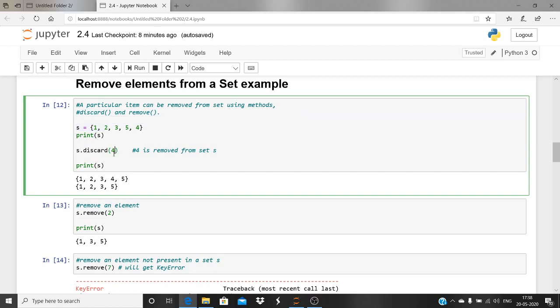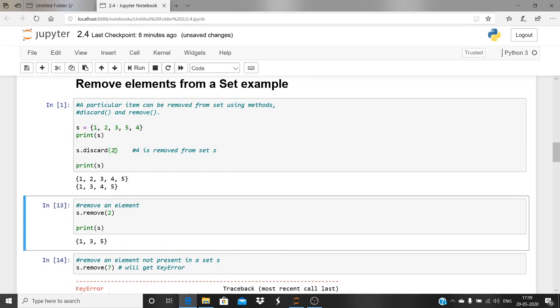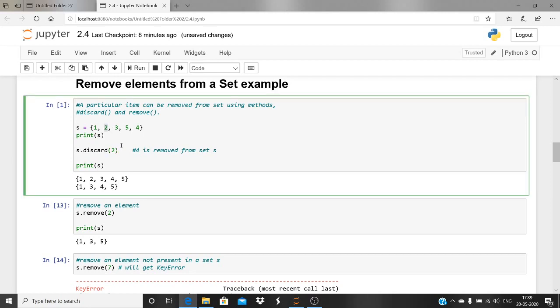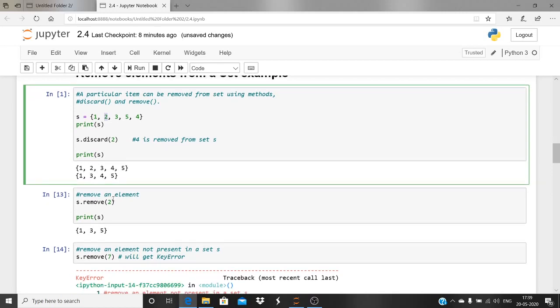Now let's try here too. 0 1 2. Remove removes the element 2. It doesn't support indexing. Remember. Similarly, with s dot remove 2, it also removes an element. You can use remove or discard.